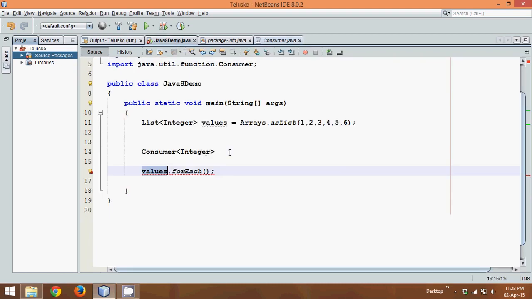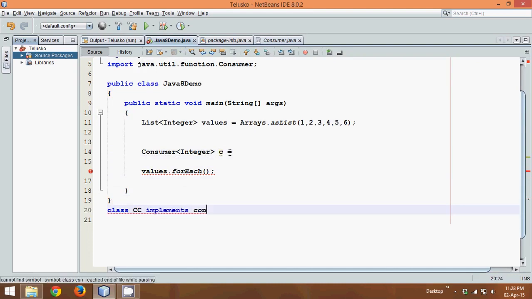What we can do here is create the object of Consumer, we'll say c equal to. Now in order to create the object of Consumer, we can create a new class somewhere outside. We'll say the class name is CC, and CC implements Consumer. You can do all those things, and then you can define a method which is accept. That's a feature of this interface.